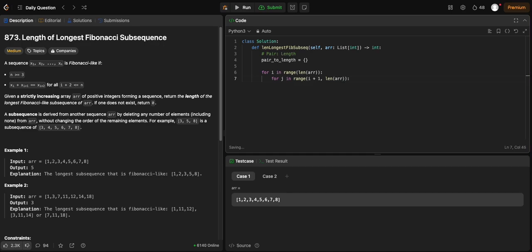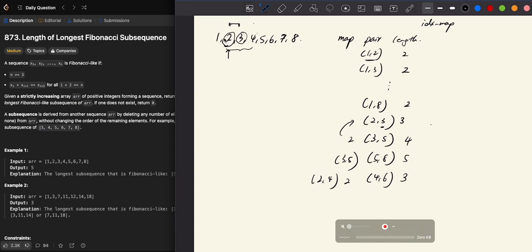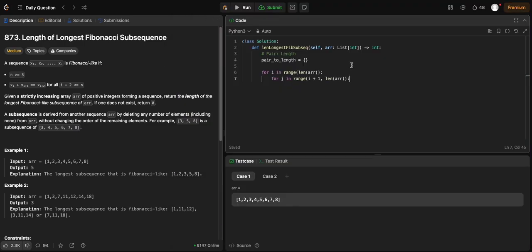So that basically means when i is 0, we are looking at the pairs from 1 all the way to the end. When i is 1, we are looking at 2 to the end. So we also don't have duplicates. We definitely don't want duplicates. That will create bugs.